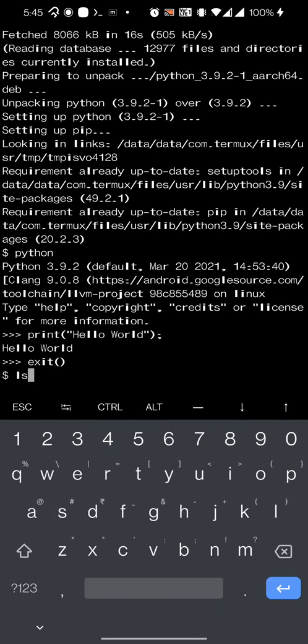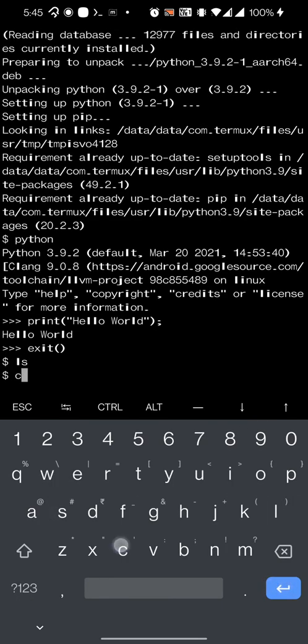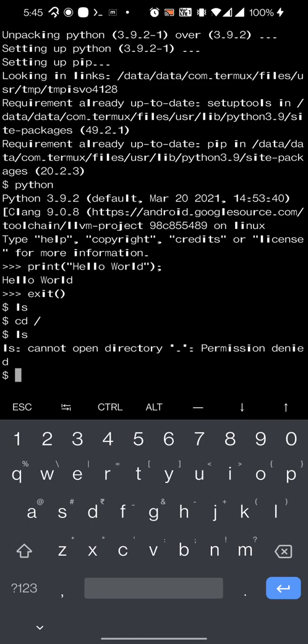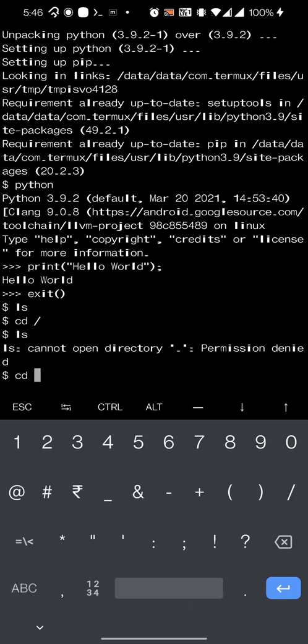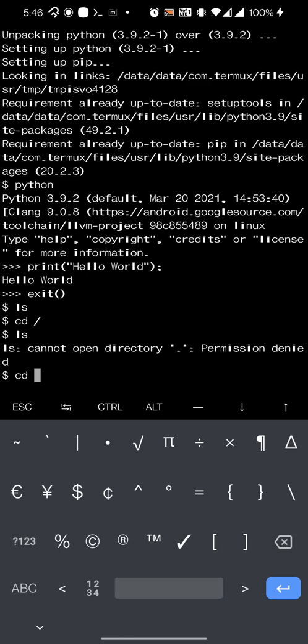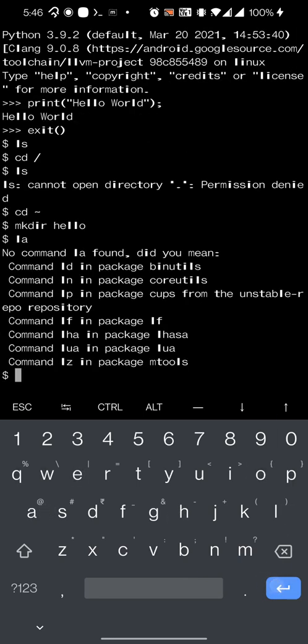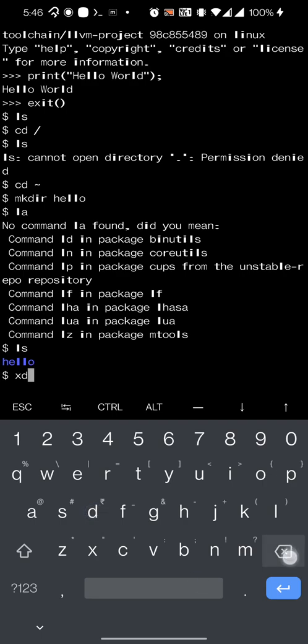Let's check some basic commands, like cd / would redirect to the root directory. Since this doesn't have root permission inside my phone, this doesn't allow me to list out the stuff. So I'm going to create a directory, hello. Let's try listing that directory, ls. I could move to hello.